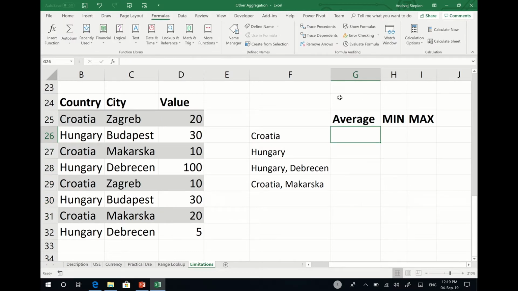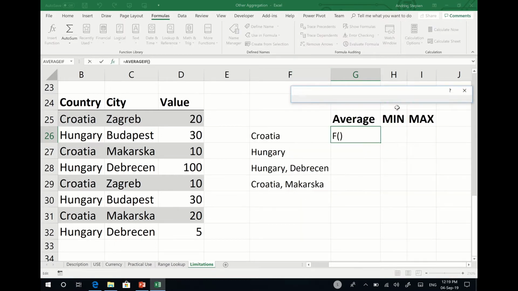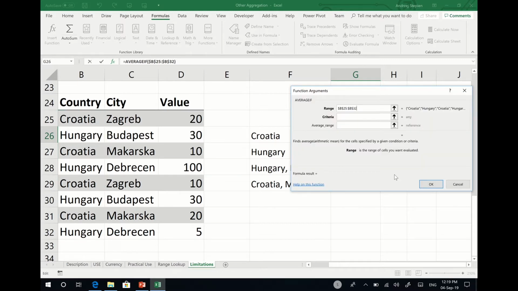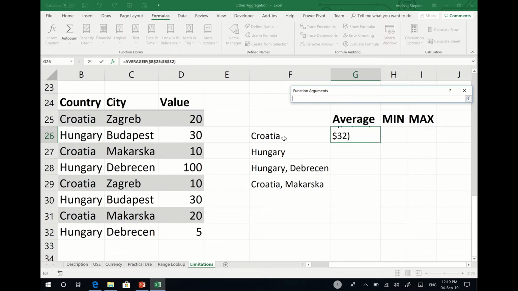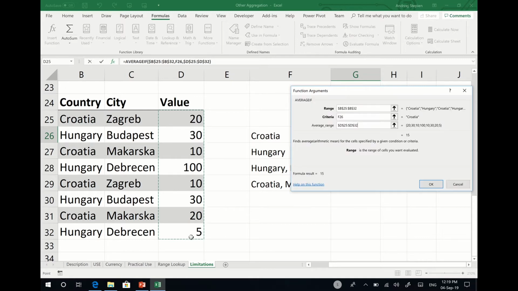Let's start by calculating an average value for a specific country. I'm going to go to Formulas, More Functions, Statistical, and select AVERAGEIF. For my range, I'm going to select my country column. However, after I do that, I will press F4 to make it an absolute reference. You can hear more about this in my previous video. For the criteria, I'm going to select cell F26, where my Croatia value is stored. And for my average range, I'm going to select the value column, once again pressing F4 after.